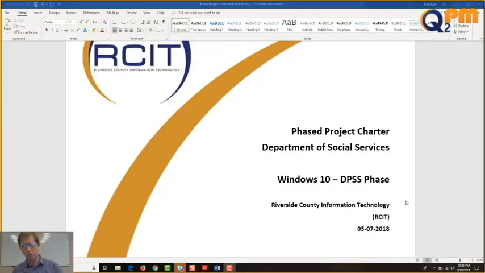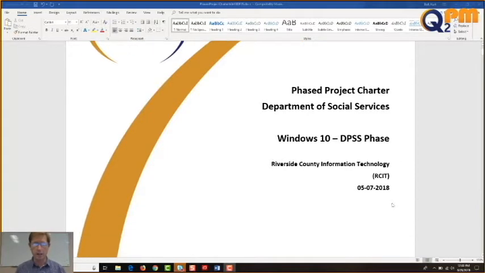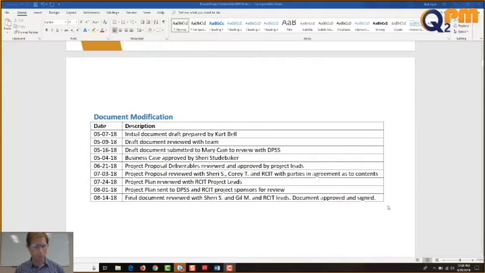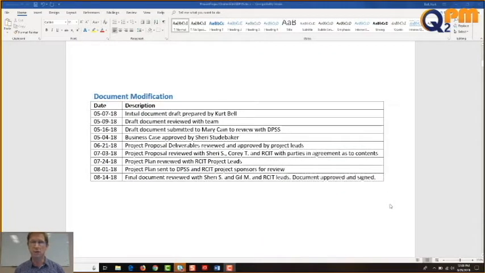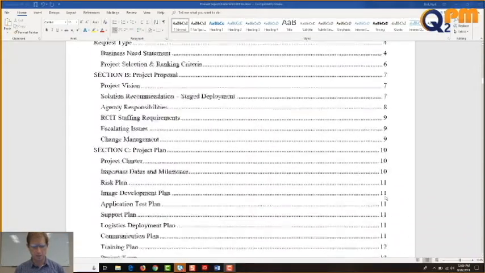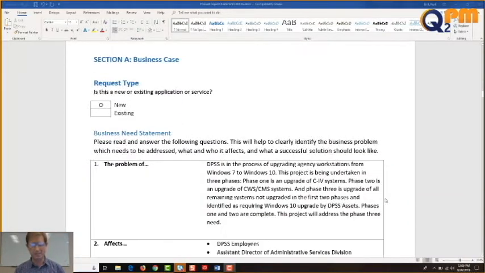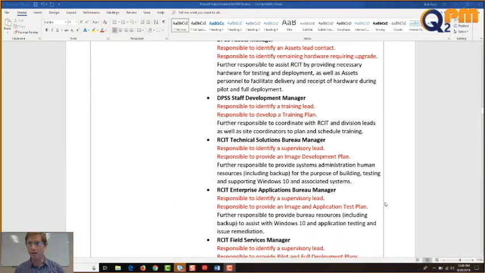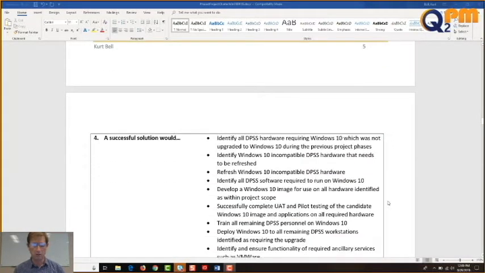Phased Project Charter, Department of Public Social Services, Windows 10. Again, we're upgrading all agency Windows operating systems from Windows 7 or Windows 8.1 to Windows 10. There's our legend. Scroll on down. We're going to go past the business case, which we reviewed in the first lesson. Remember, we're identifying the business problem we seek to solve.